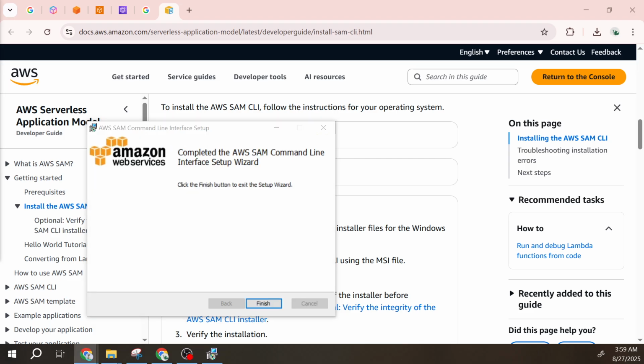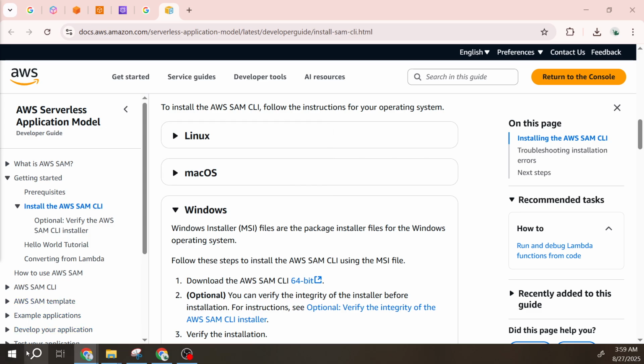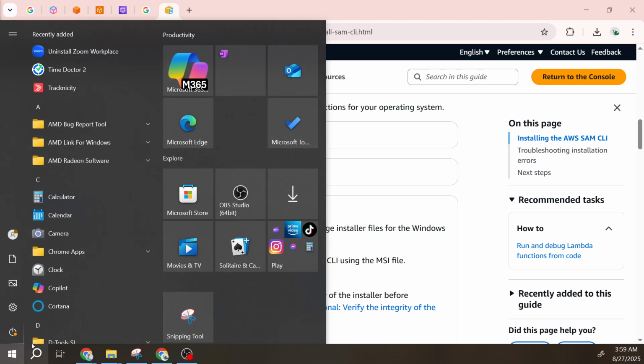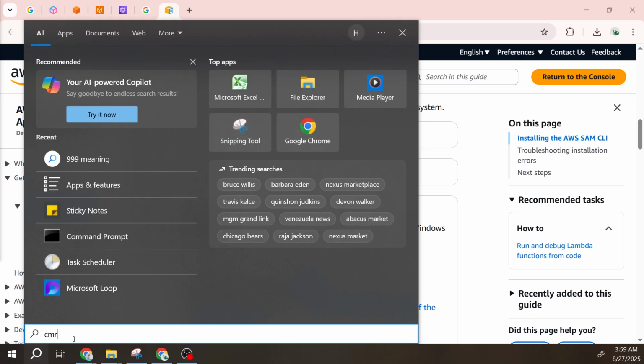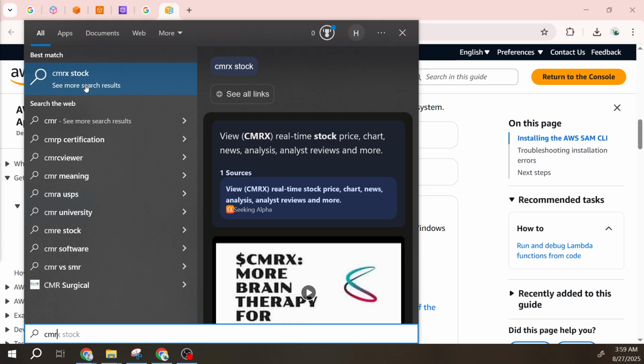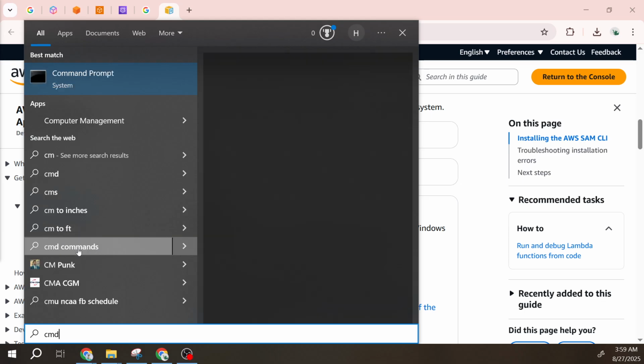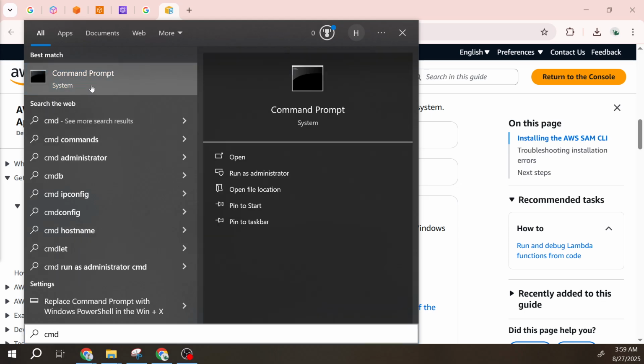After the installation is complete, you need to verify that everything is set up correctly. This is an important step to ensure your environment is ready for use. Open a new terminal if you're on Mac OS or Linux, or a command prompt if you're on Windows. Once open, type SAM version and press Enter. This command will prompt the CLI to display its version number. If you see a number pop up, congratulations. This indicates that your installation was successful and the AWS SAM CLI is ready for use.